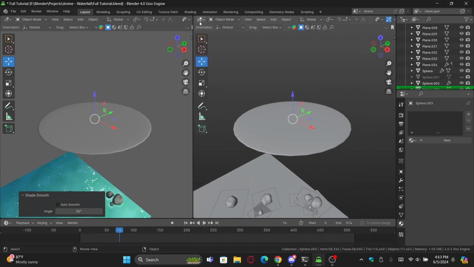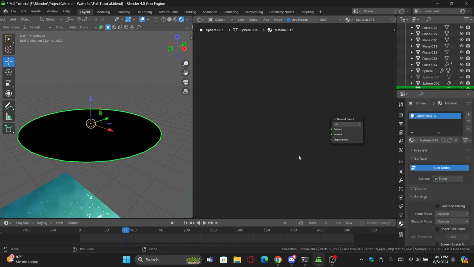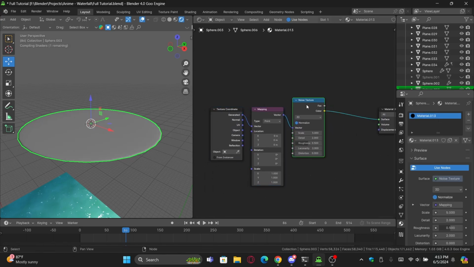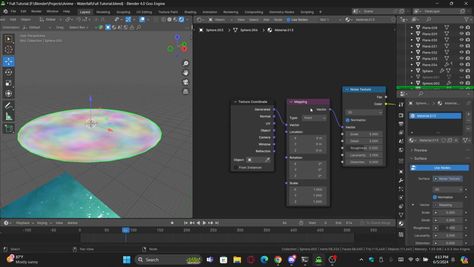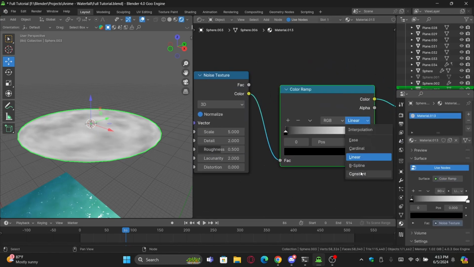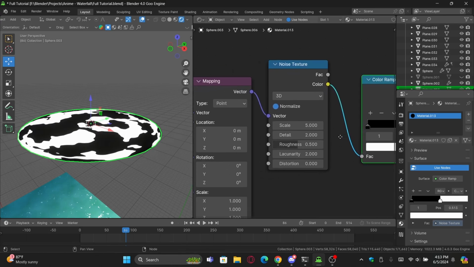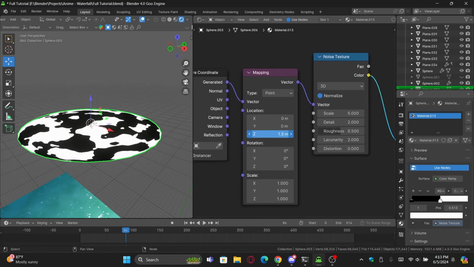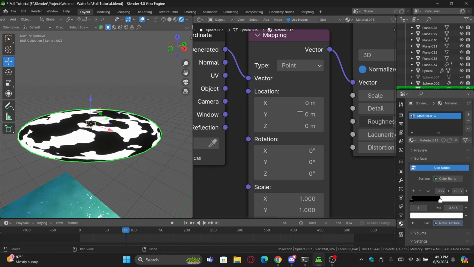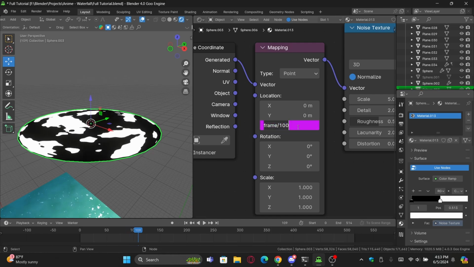Let's get the shader editor. Click new. Delete this. And let's add a noise texture. Ctrl T. And let's add a color ramp, and put this in constant. Let's add a driver for the Z axis of the location. So frame divided by 100.